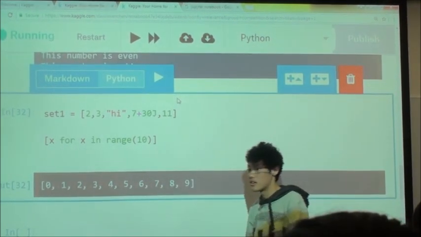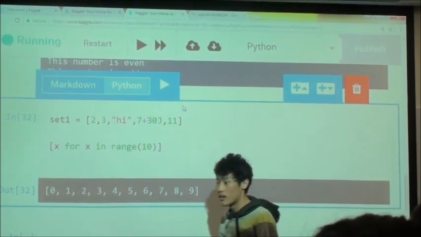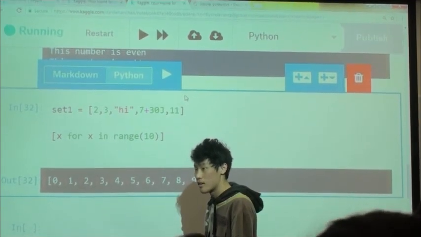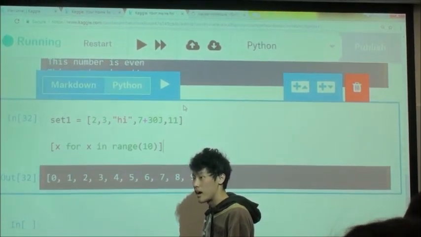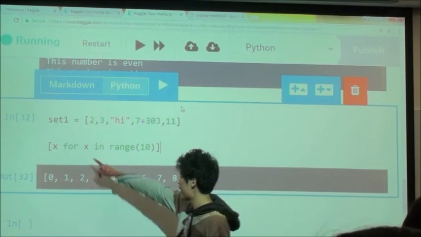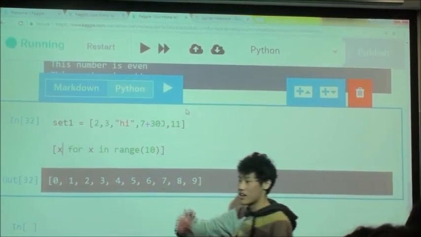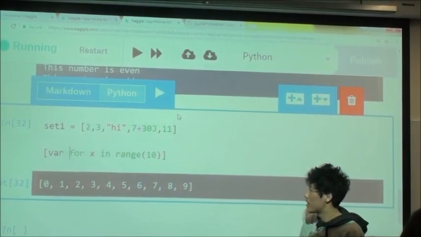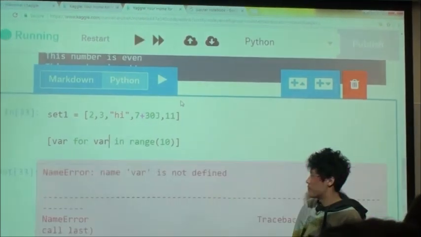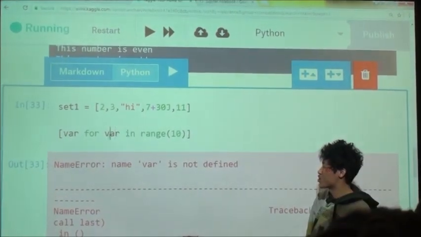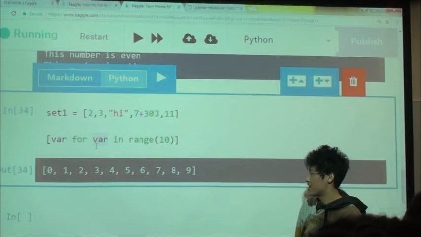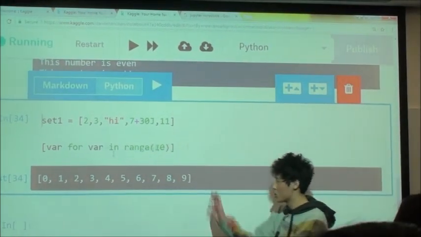How does it know what x is? Could you say y for y in range? Is x a default variable? Oh, you don't need to. You can use whatever you like, but it has to be the same. So try y. Control enter again. Yeah, it will work. So you can choose whatever name you like.